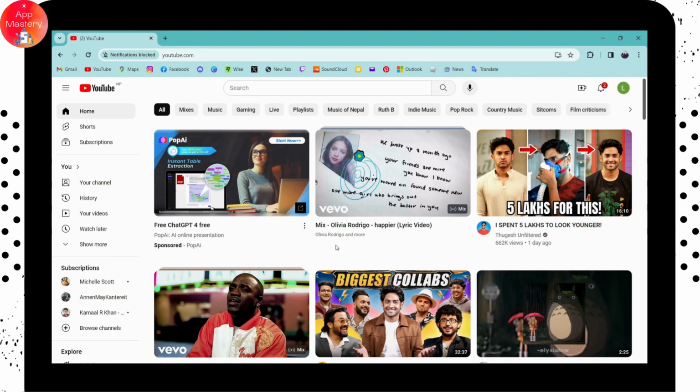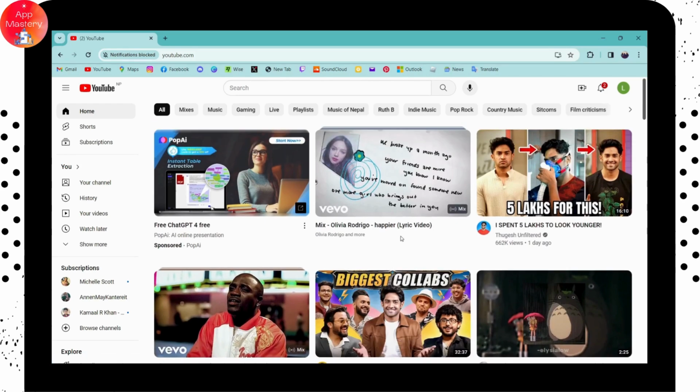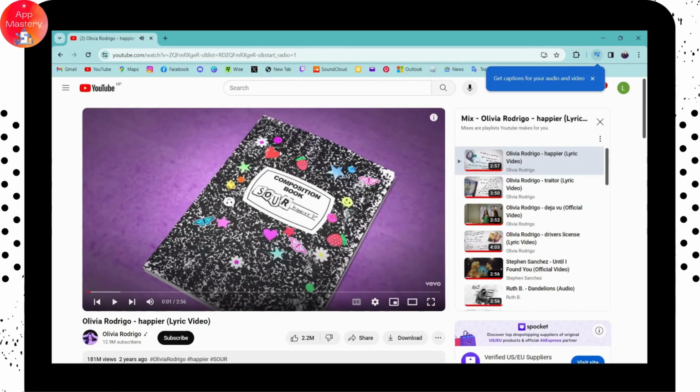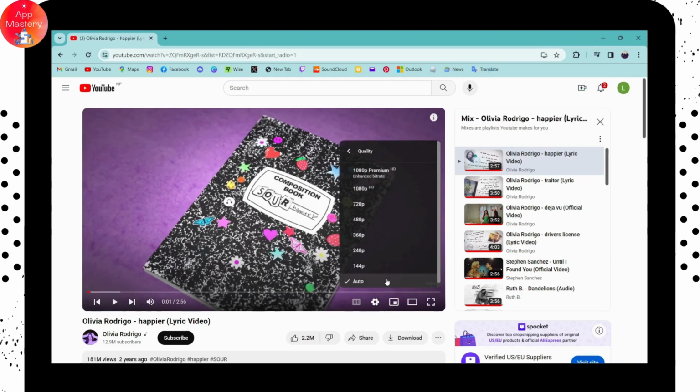And once you've opened your YouTube, now if you simply open up a video, for example, I'll be choosing this one. And if you open up a video, and then if you go to your settings, which is here on the bottom of your video, and then you can check your quality. So if you don't have a stable internet connection, and if you have the video quality set to premium or to 1080 or HD, then you might be having that buffering issue.